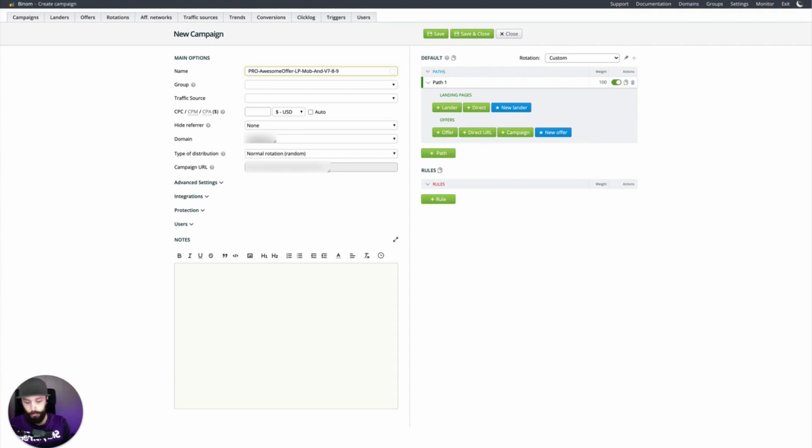7, 8, 9, and we'll use CPA bidding model on push, and the bid will be $20. The group is again for organization. You can add a new group here if you want.